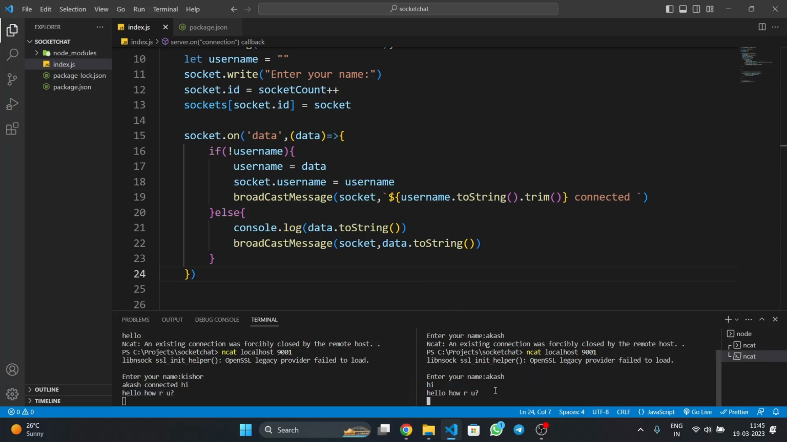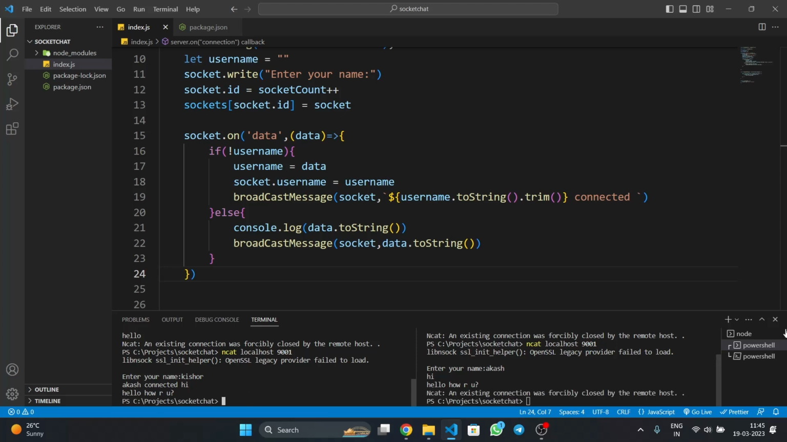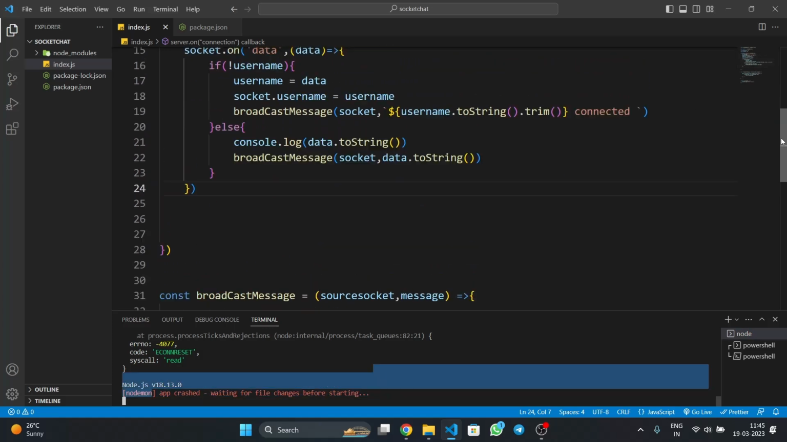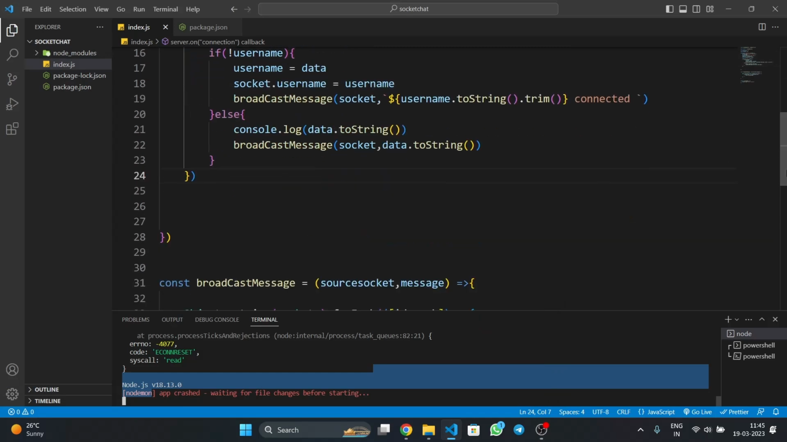But what happens if a client disconnects? Let's say Kishore has some network problem and he disconnects. We can see the server crashes here because we are not handling any disconnection. We need a way to properly handle when a user disconnects from our server.